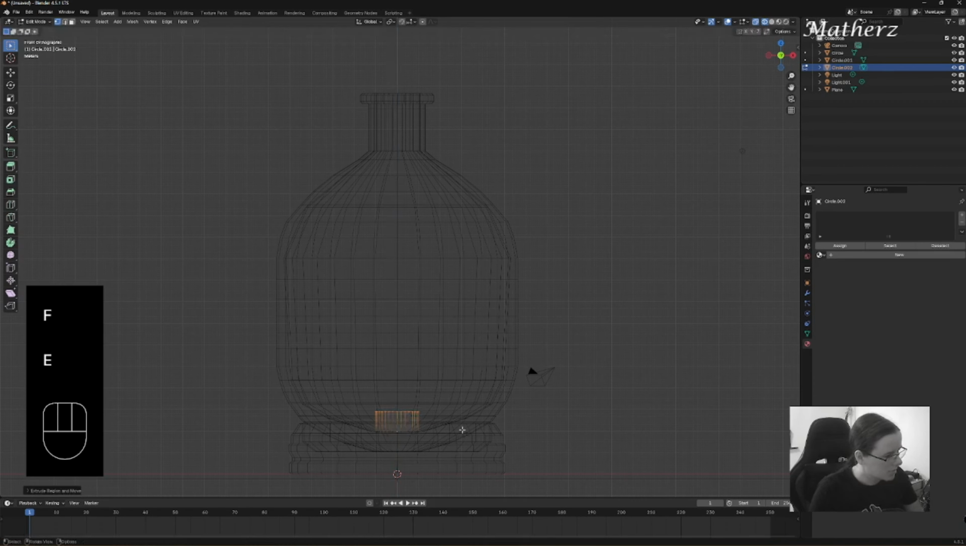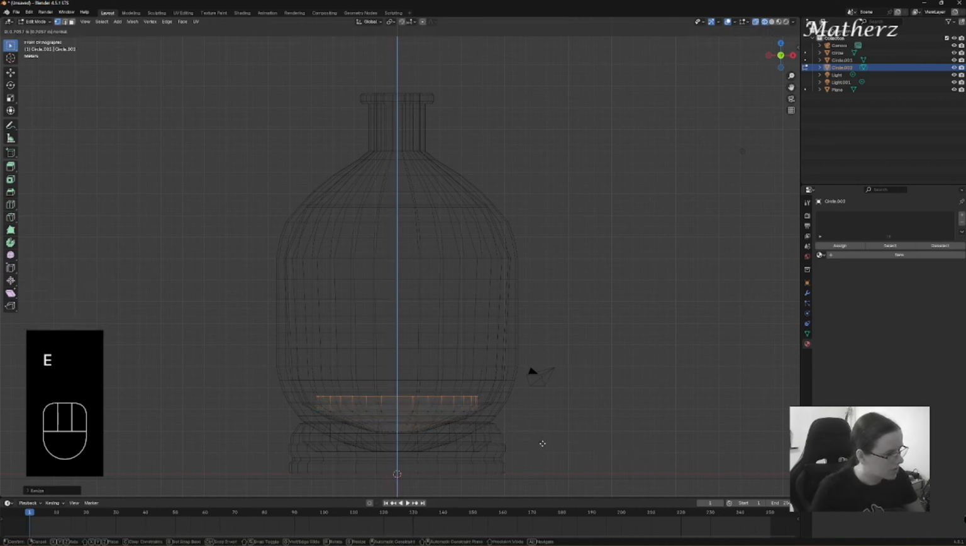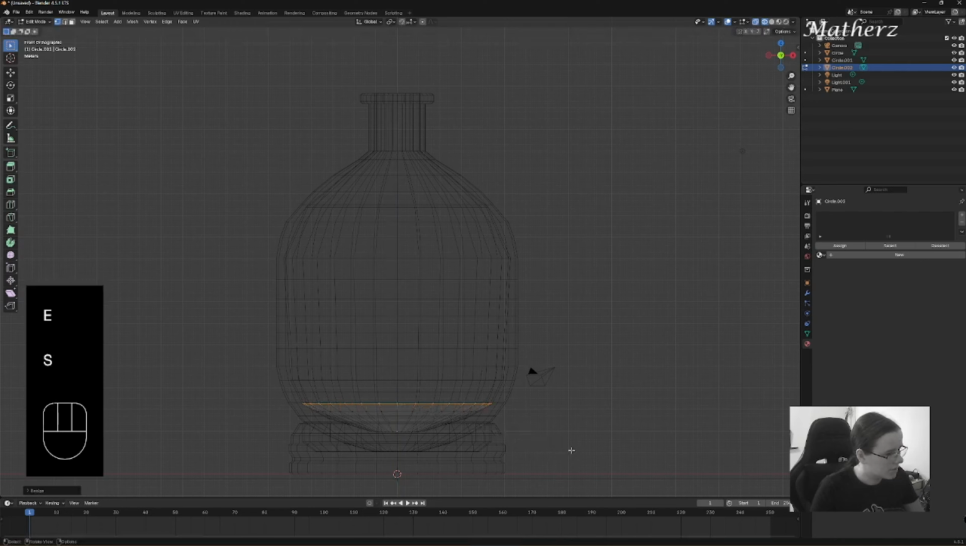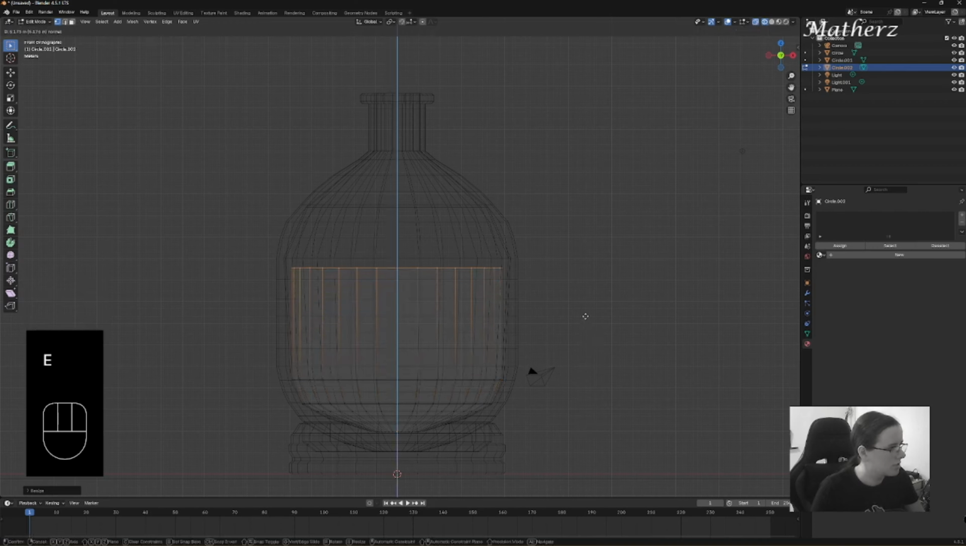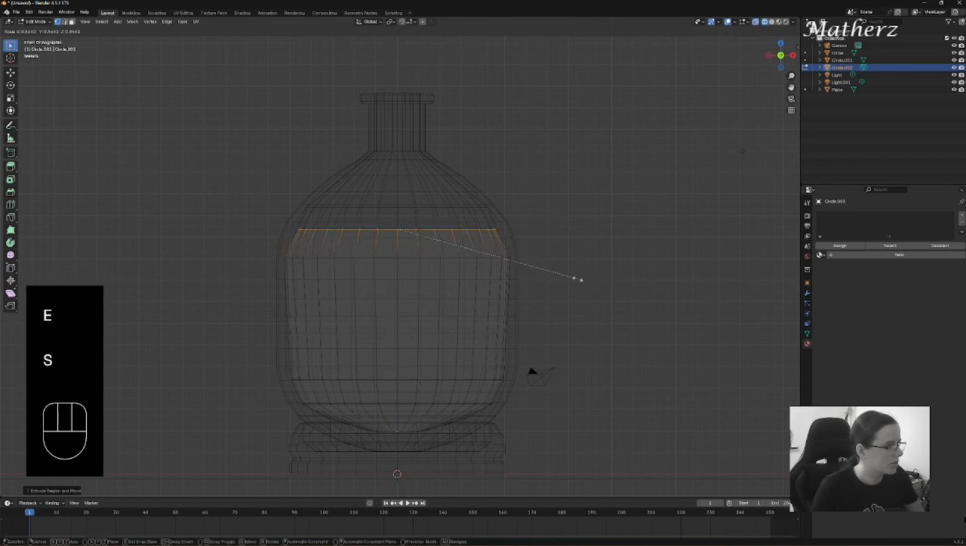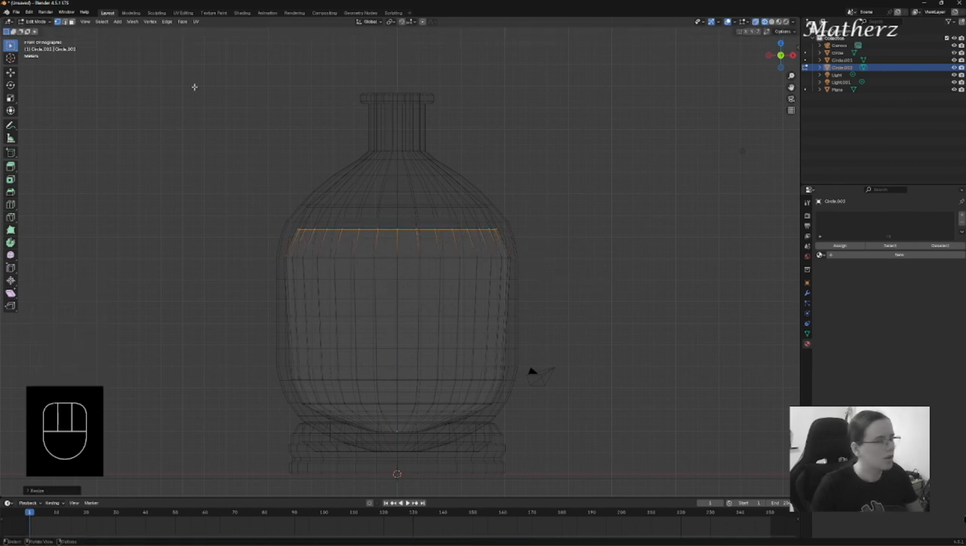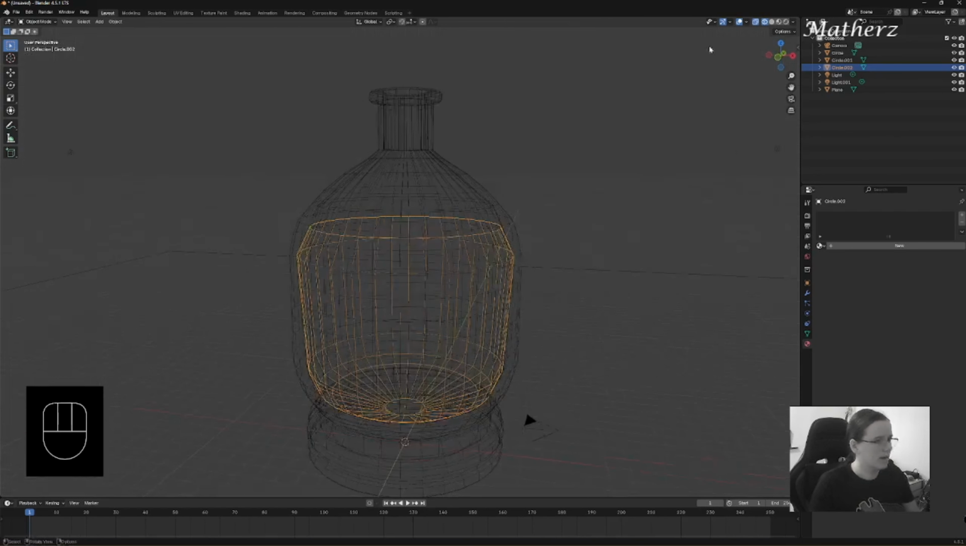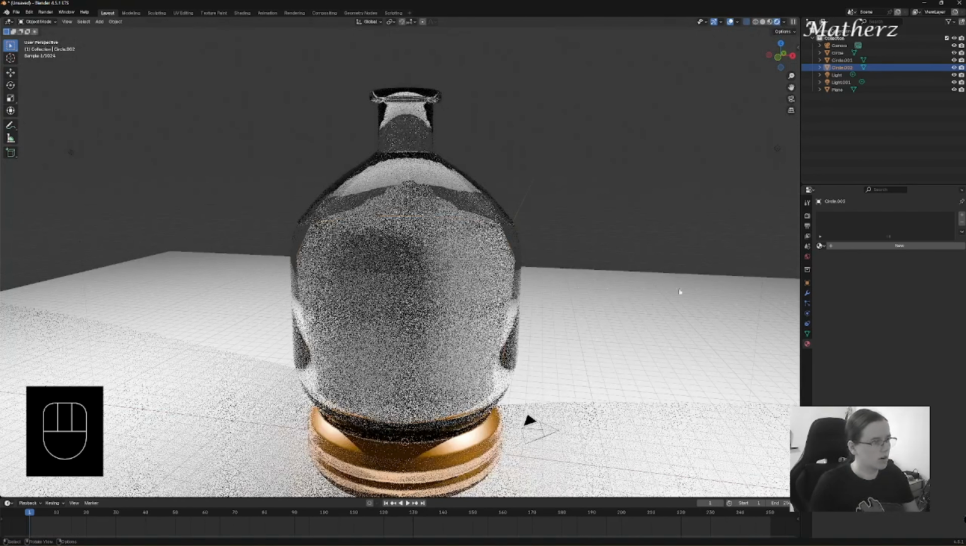We'll press F to begin with. E for extrude. Scale this outwards. E for extrude. Scale this outwards. E for extrude. Scale this outwards again. And then we can go E for extrude. Bring this up in the middle. Scale this outwards. And then E for extrude. And we can just scale inwards. Just on that one.